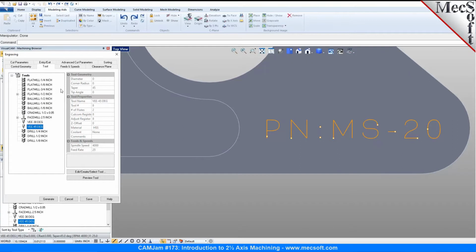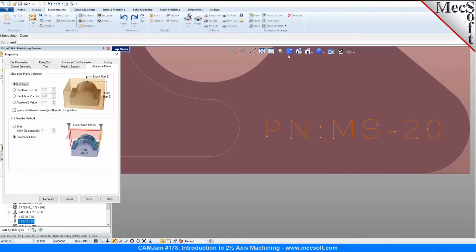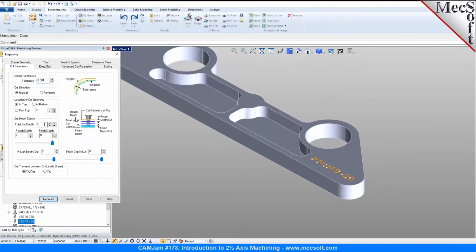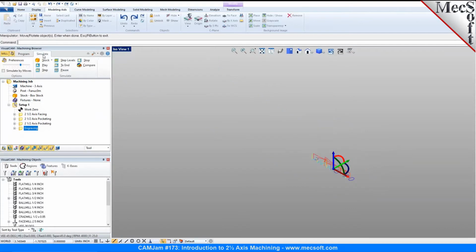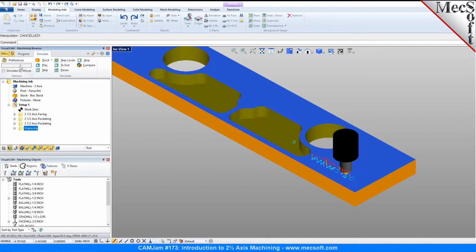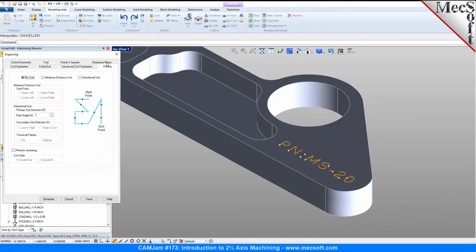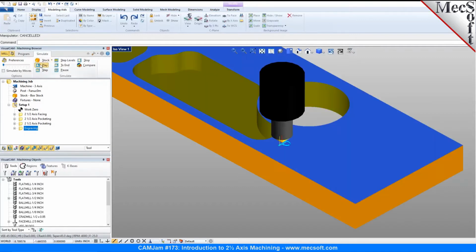Pick a tool for engraving. Set your feeds and speeds, your clearance plane to automatic, and then the cutting parameters where we specify the total depth. Generate. The toolpath for engraving is now generated. We'll pick play. We'll go back and slow down to rerun the simulation. Again, if you want to sort the sequence, you can always edit the engraving operation, specify a sorting sequence, and generate it.